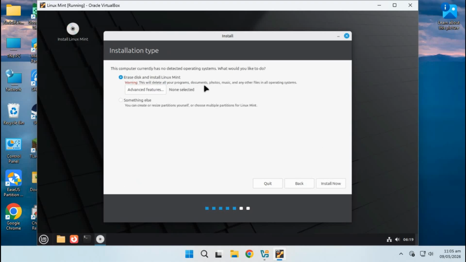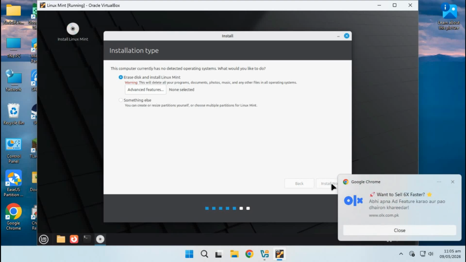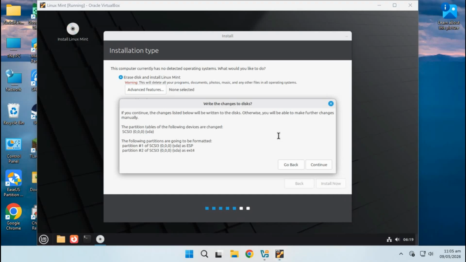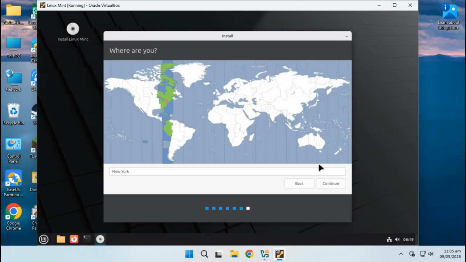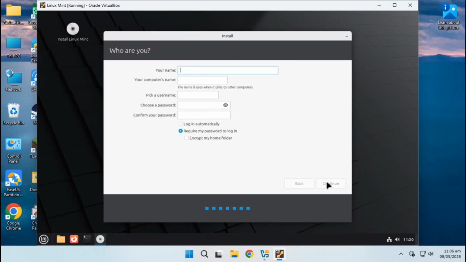Continue the setup and select Erase Disk and install Linux Mint. Do not worry, this only formats the virtual hard disk inside VirtualBox, not your real Windows drive. This option is easier and cleaner for beginners because Linux Mint automatically handles the storage setup. After that, select your time zone, create your username and password, and continue.